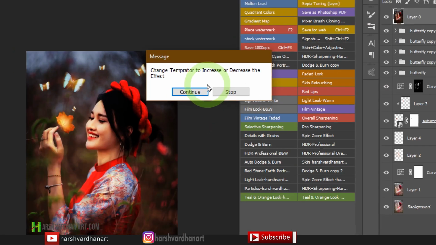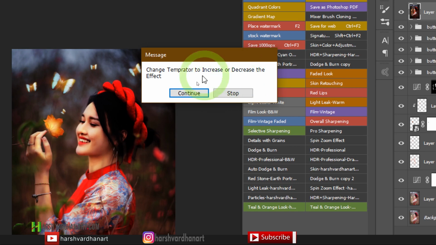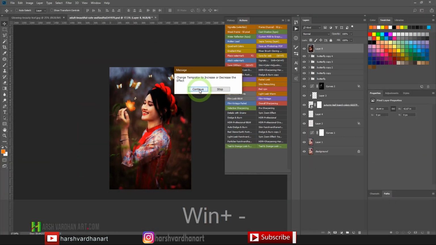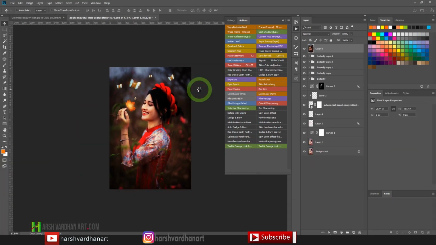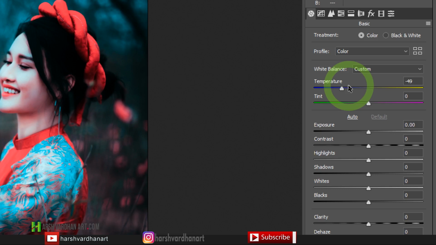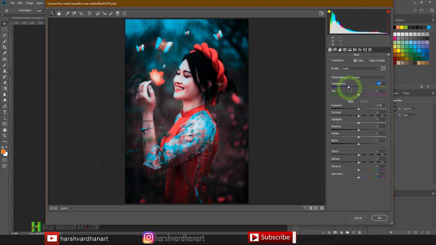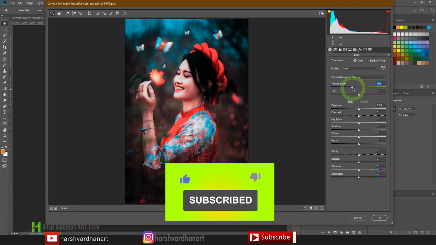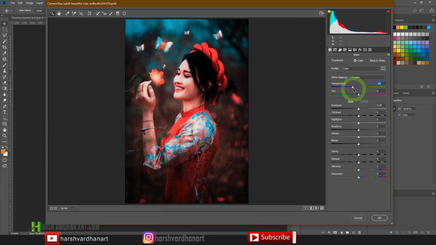First it's going to give you a message that you need to change the temperature to increase or decrease the effect. I'm sorry for this spelling mistake. Thereafter you need to press continue, and it's going to launch Camera Raw, and in Camera Raw you need to come over here and adjust this temperature according to your liking. So if you click and drag it back, you can get the desired effect. If you want more effect, you can drag it to this side, and if you don't want that much effect, just keep it something like this. I think I would prefer something like this, and thereafter I'll press OK.